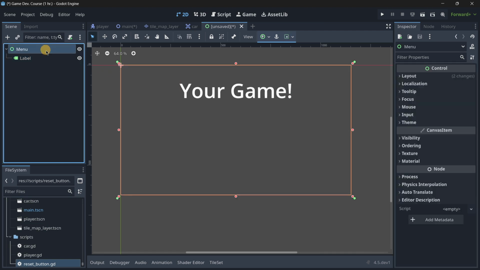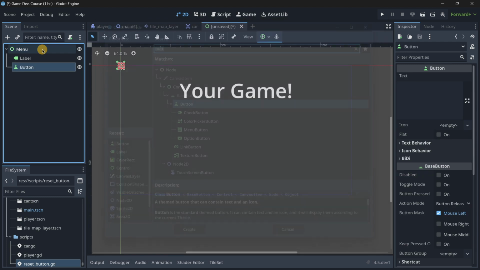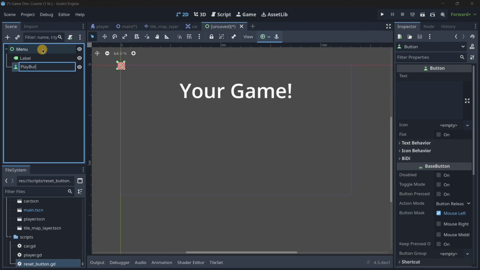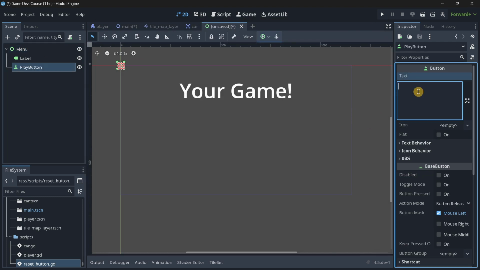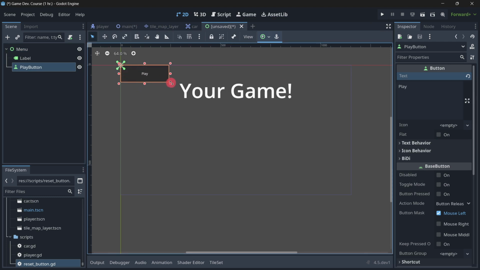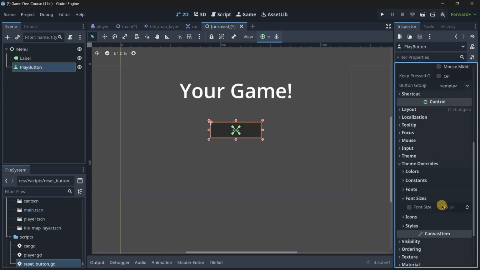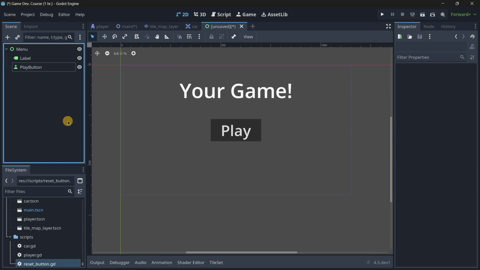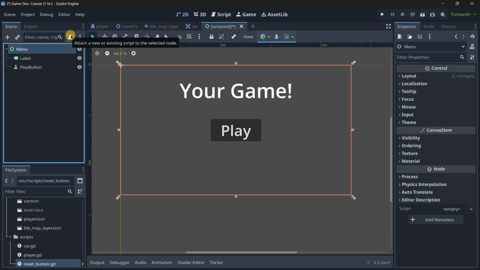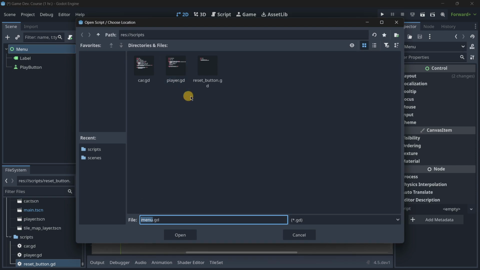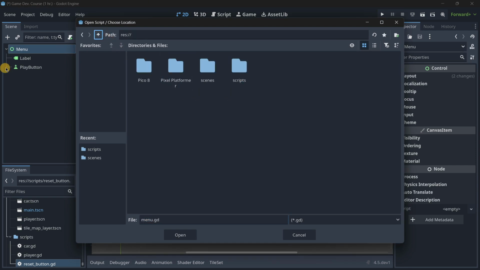And then I will also go back to the menu node. I will add a child node that we have done, and I will create here just a play button. Okay, so I will just once again call it play button. I will resize it accordingly. I will center it, and now let me resize the fonts to maybe something like 75. Now I will add a script to this menu node.